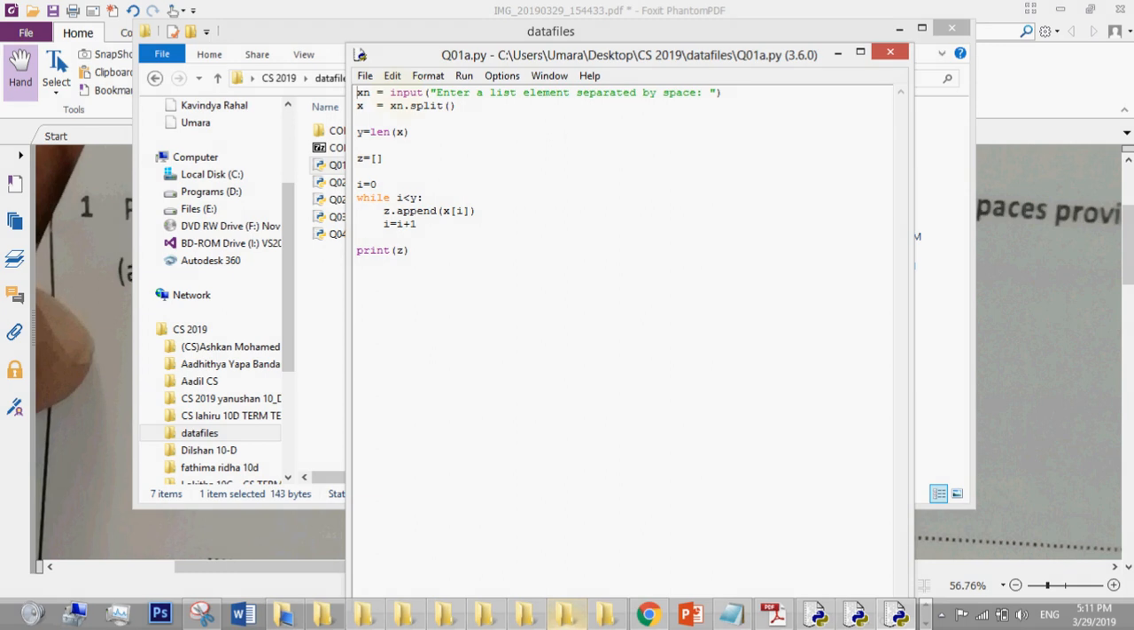xn equals input, enter list of items separated by space. So once it is entered, it is stored in the variable xn. Now there's this split command which you can use to extract certain elements of a string. So if you just use xn.split, it is going to split from the spaces. Now suppose you put a comma, it will split from the comma. So let's run this and see.